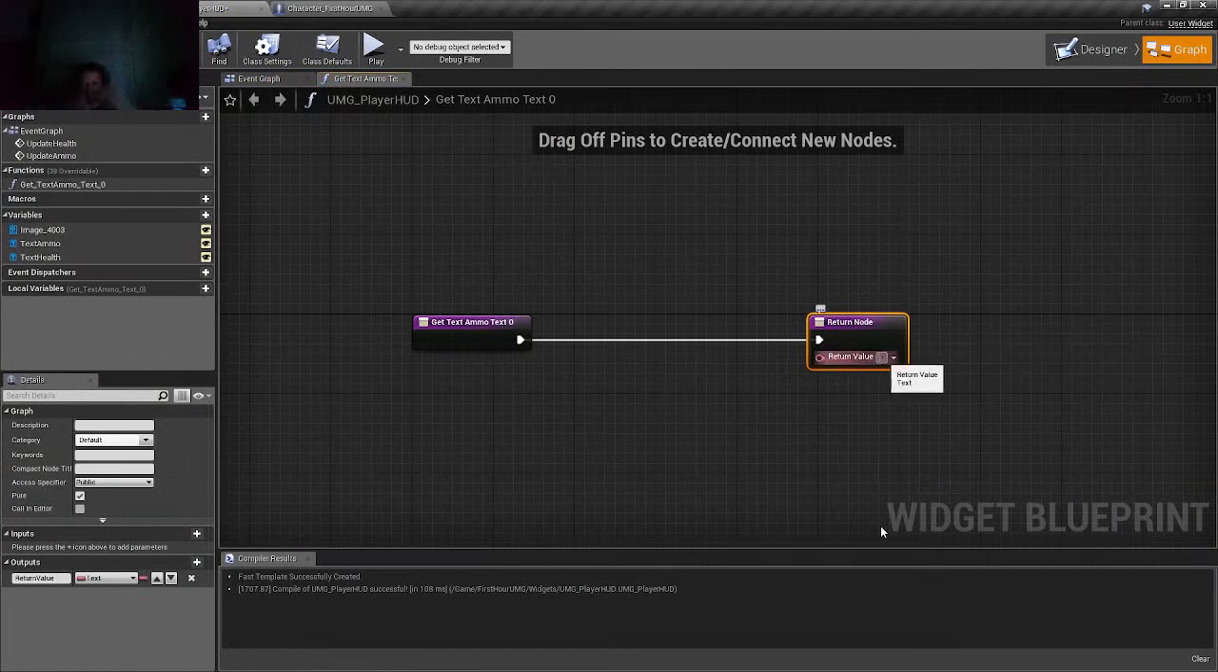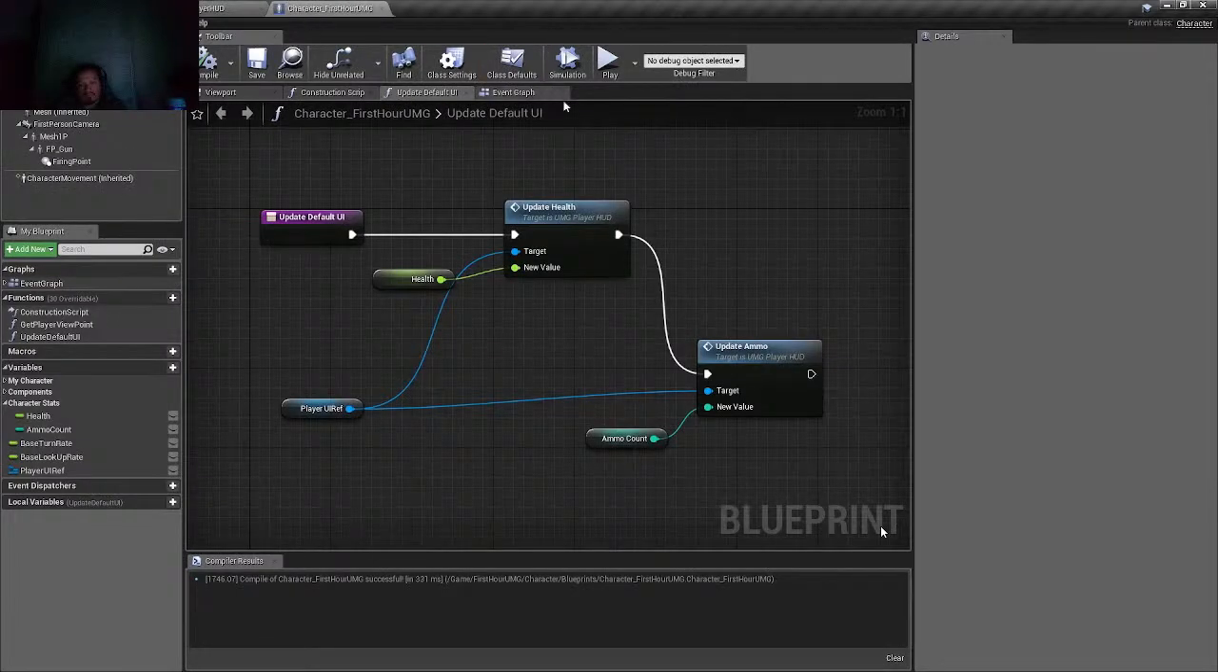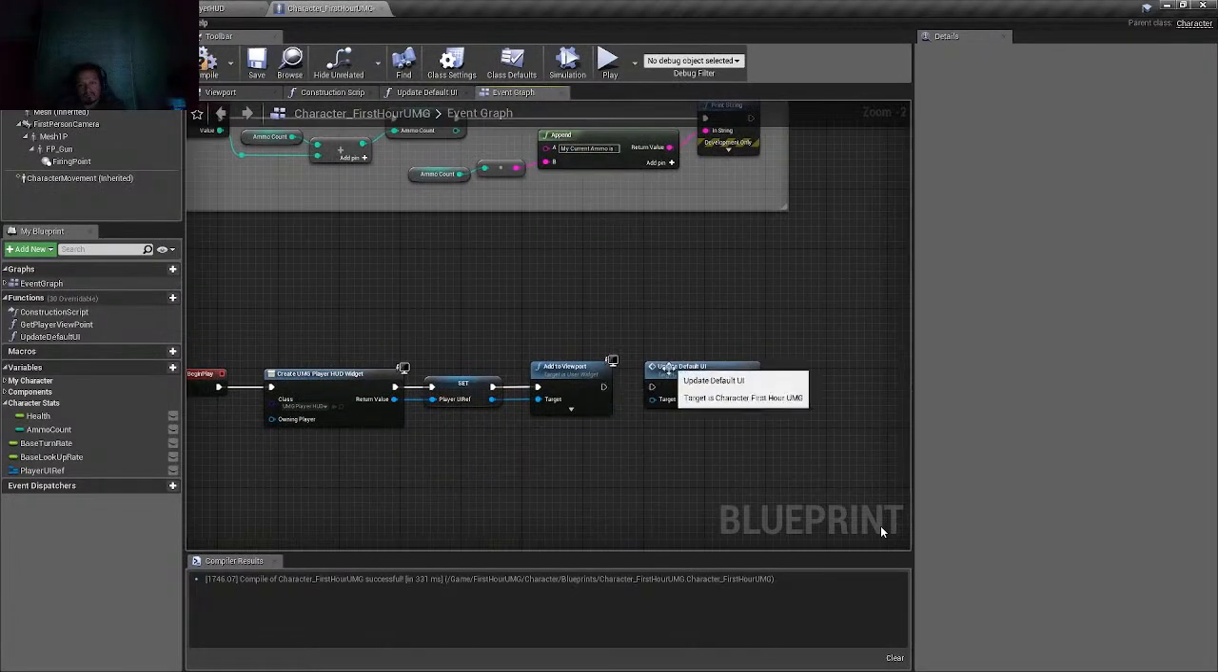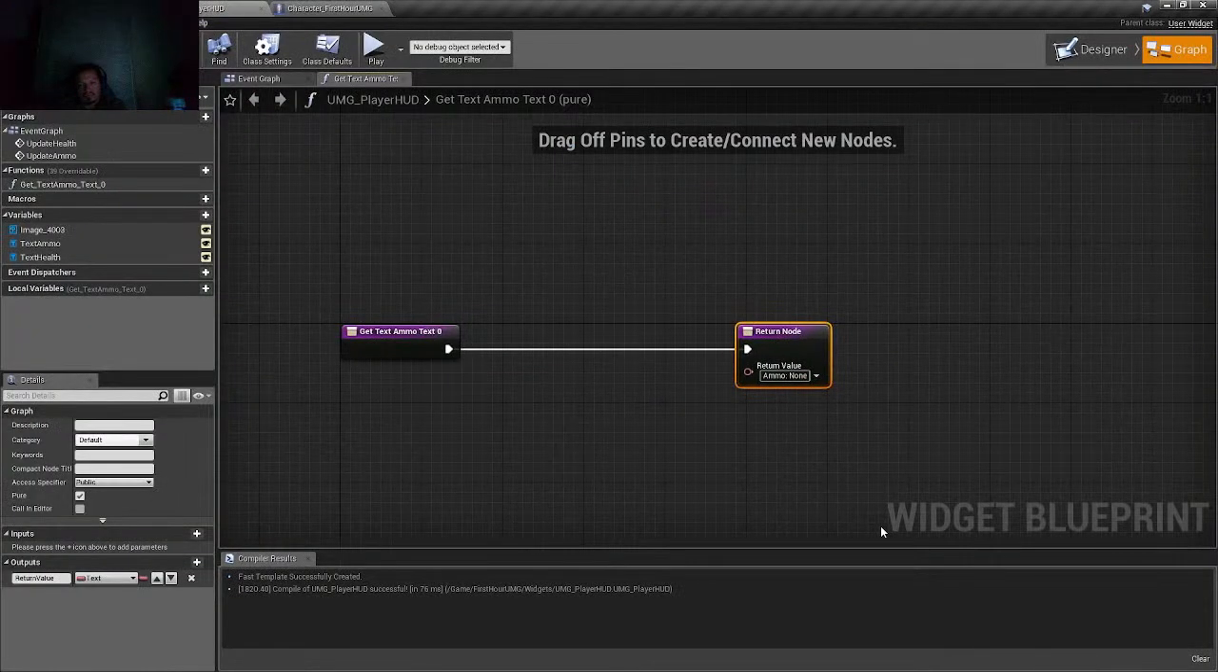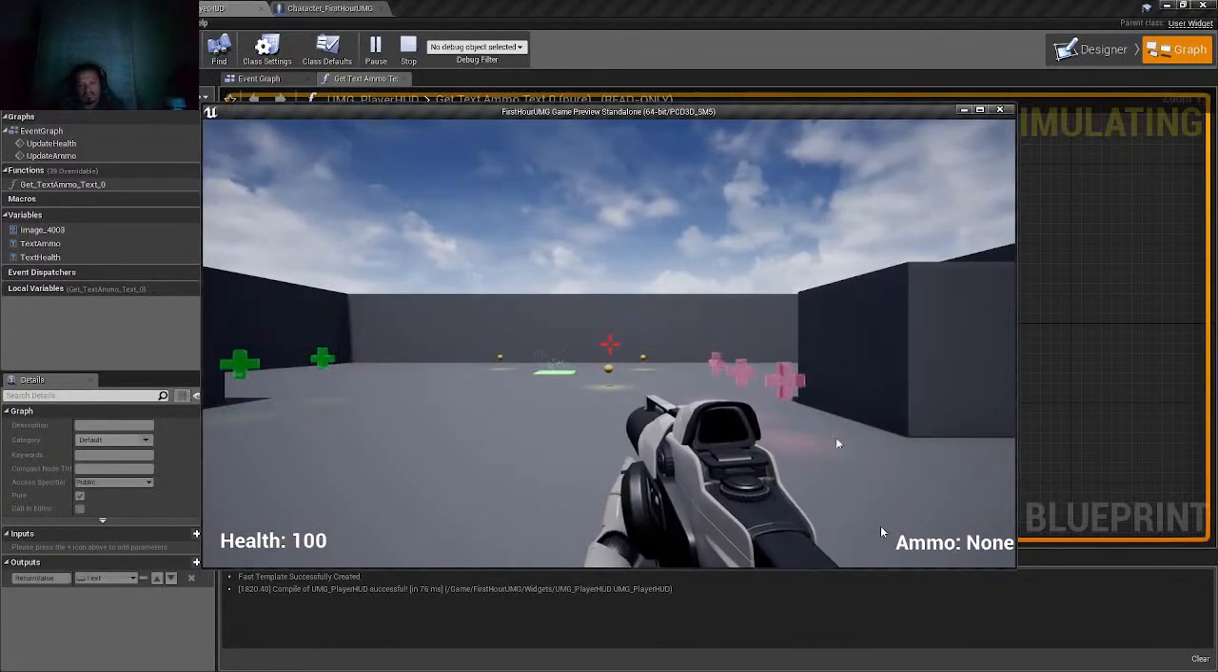We're going to type in ammo none, for example. We're going to compile and save this. We're going to go back into our player's blueprint, and we're going to unhook update default UI. We don't want to update the UI ourselves. We want the HUD here to handle it itself. We hit play, and now you notice it's going to show ammo none in the bottom right corner.